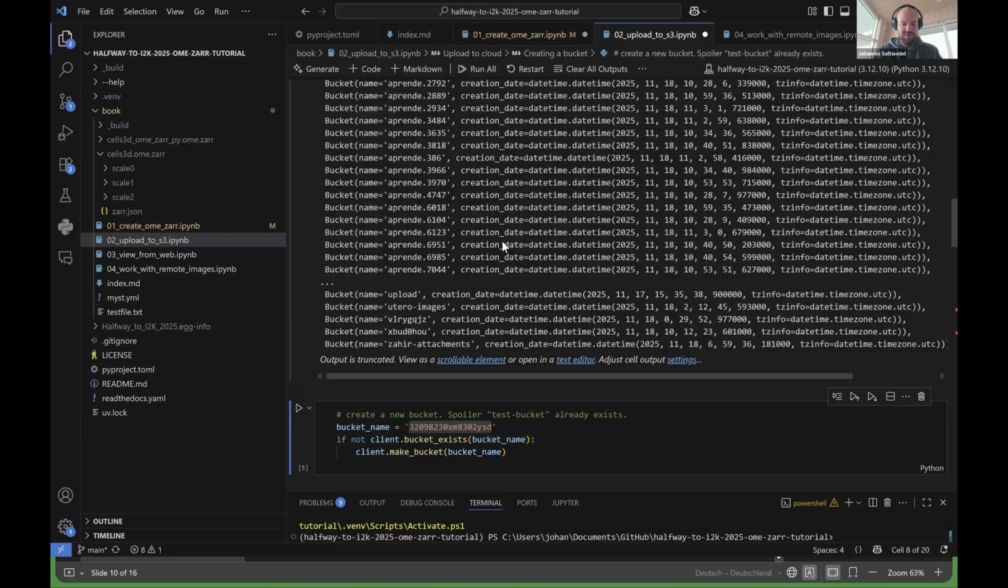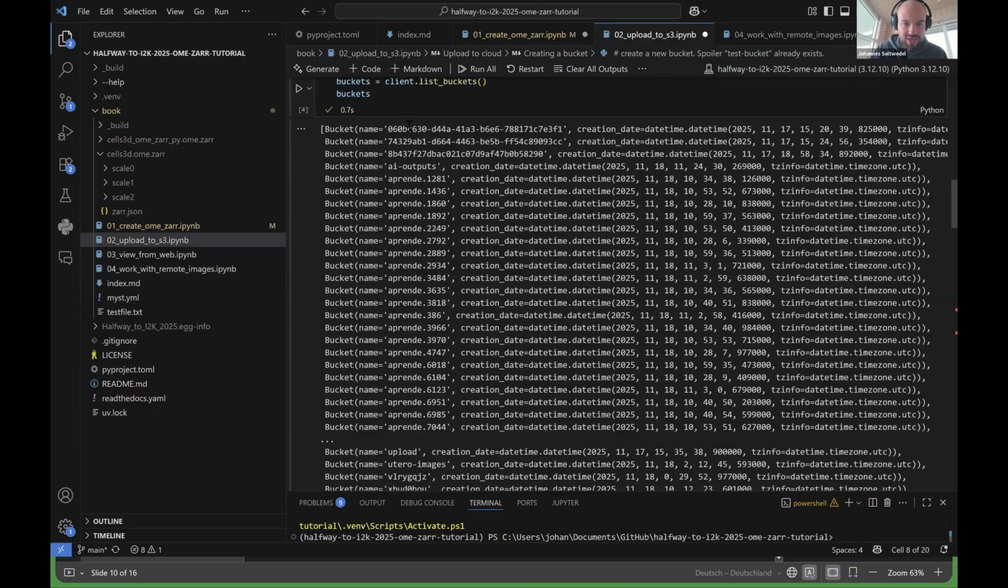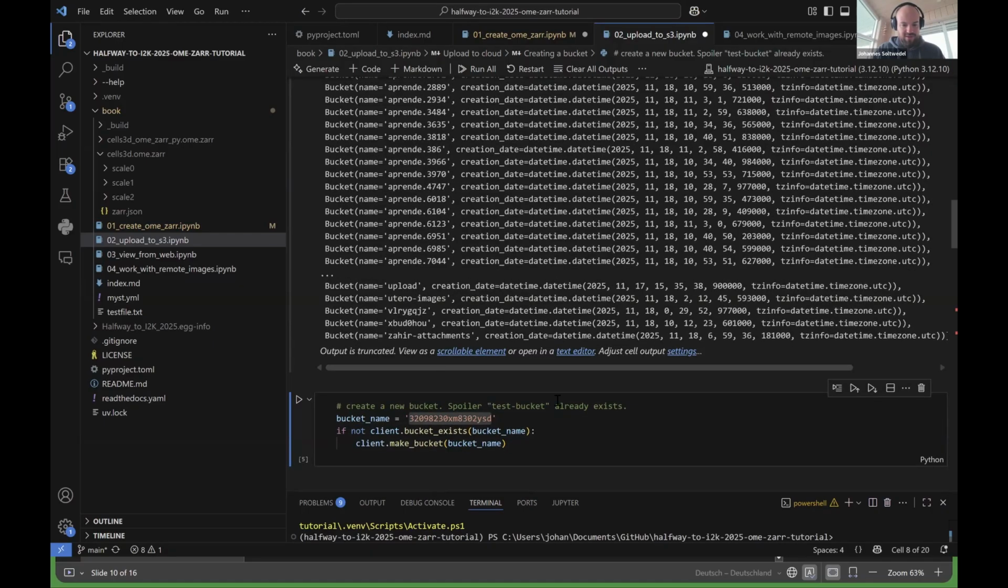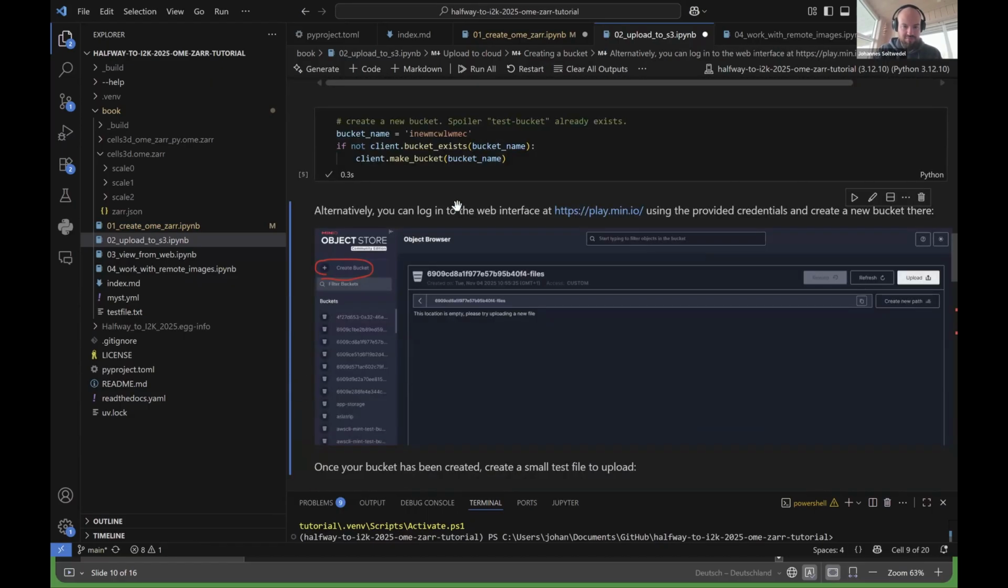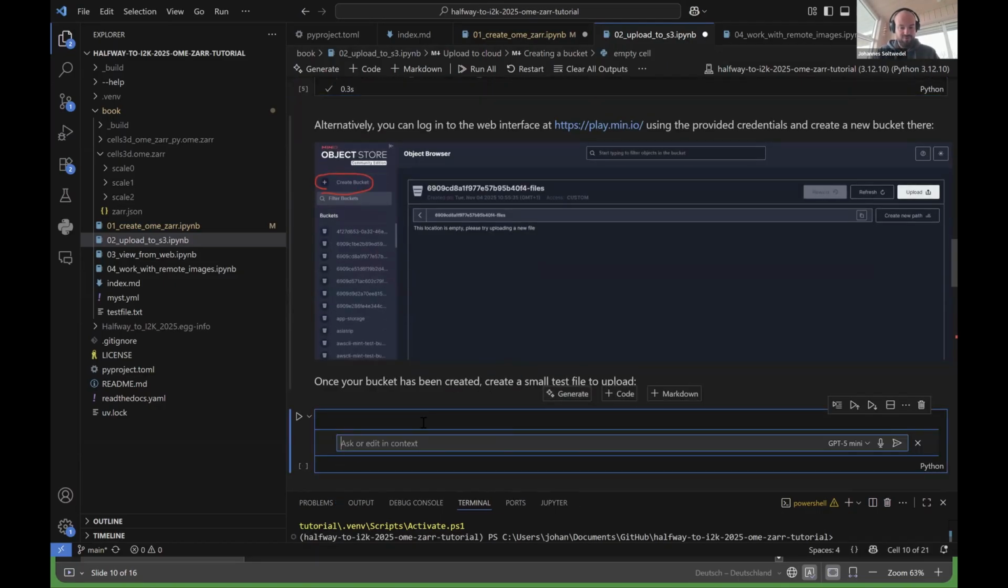Let's have a look at the buckets. You can see there are quite a few already. In this case, you can create a new bucket that can have any name. You can try creating test, but that test already exists. So I'm going to create a new bucket that's called cryptic, whatever. You can also go to this homepage and see all the buckets that have already been created.